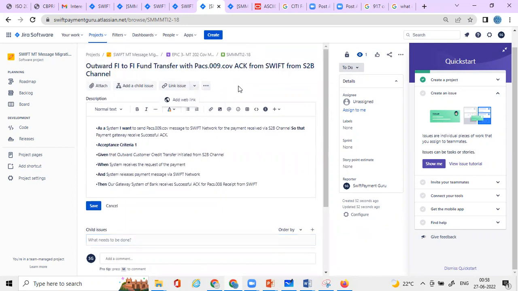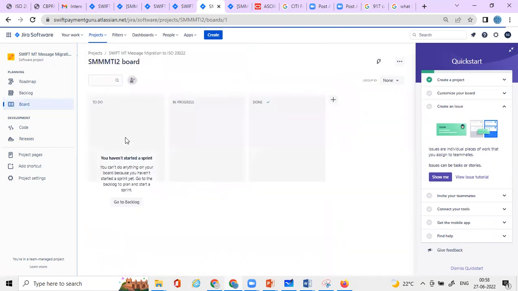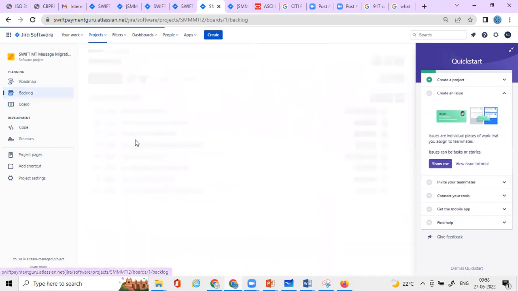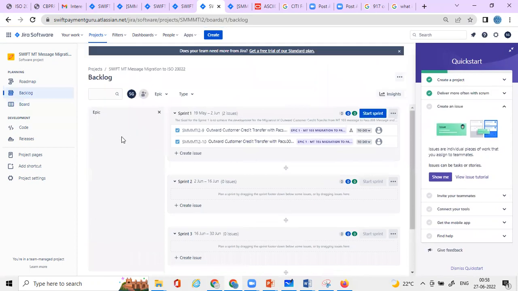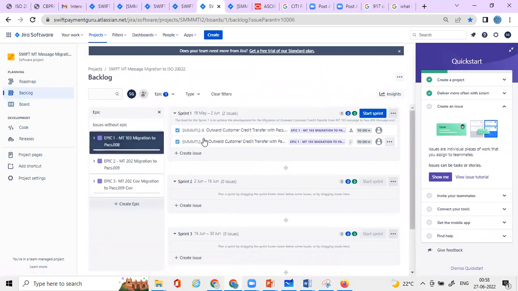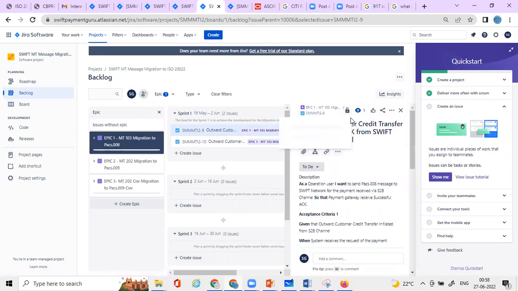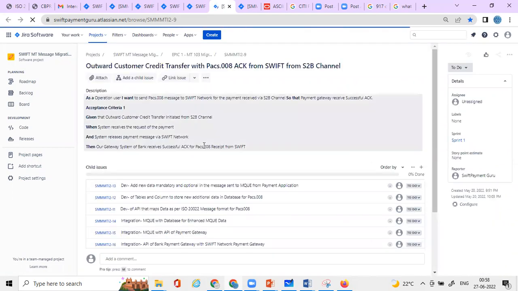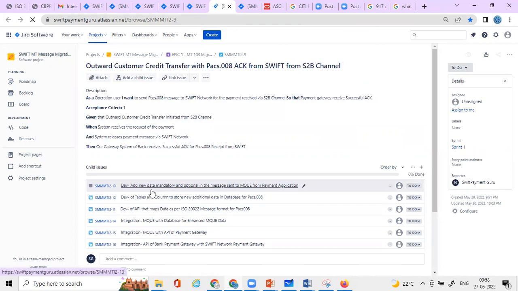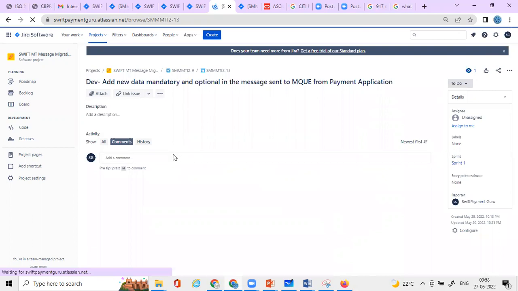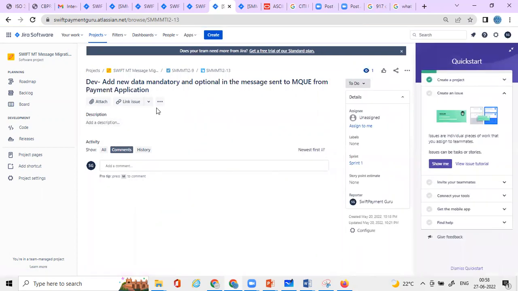And while creating the task, if you see, it would look like this, like we did it for our customer credit transfer payment here. In epic one, we have two user stories. If you click the first one, you have multiple tasks created for it. It needs a lot of development in different applications. Those developments you have mentioned, and for each of the developments you have to assign the respective person, so that you can assign it.